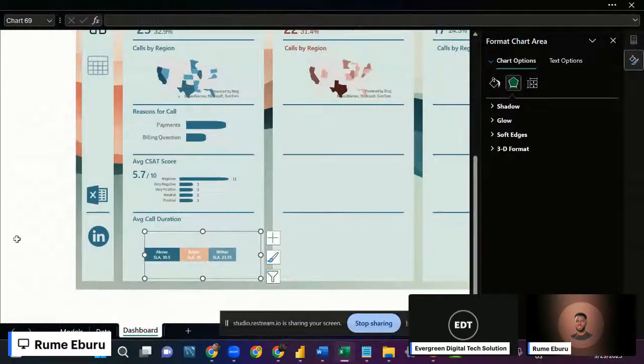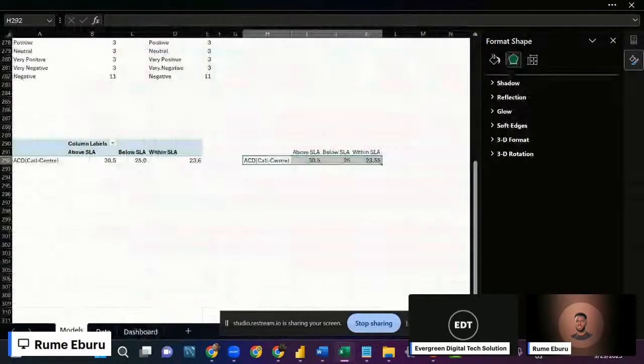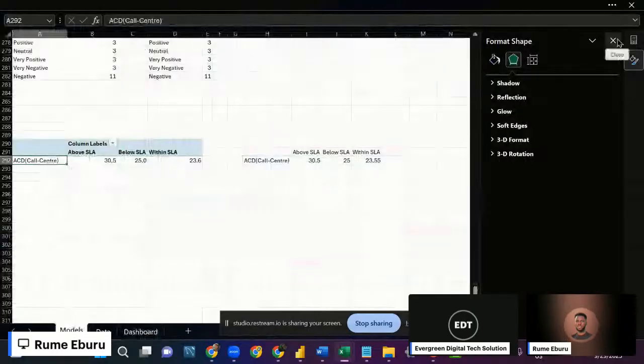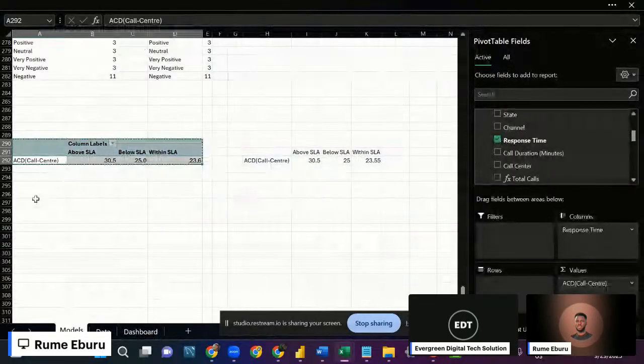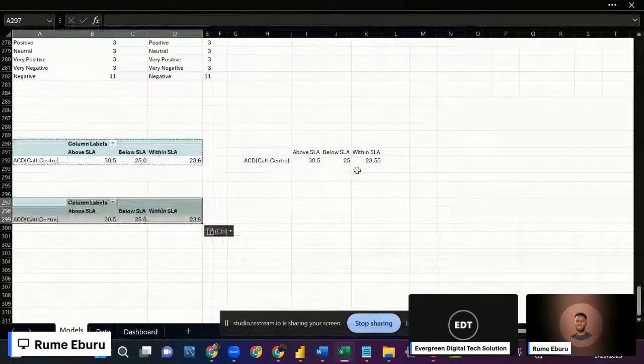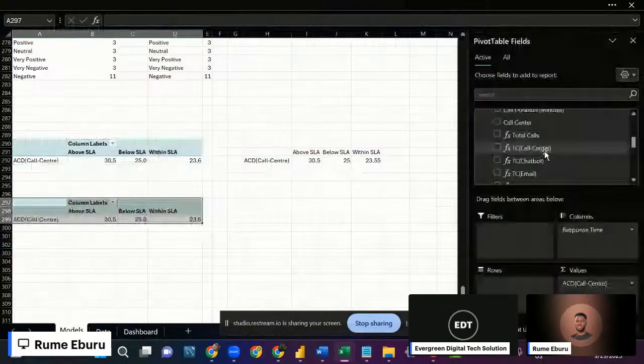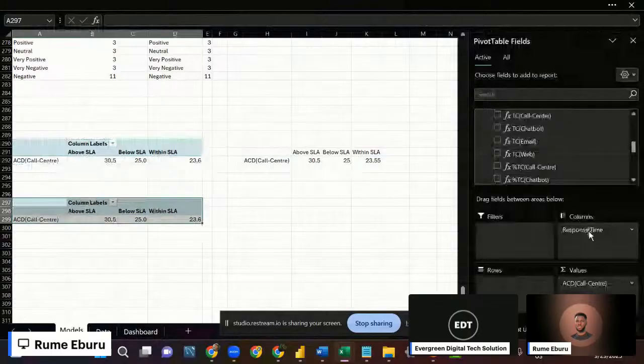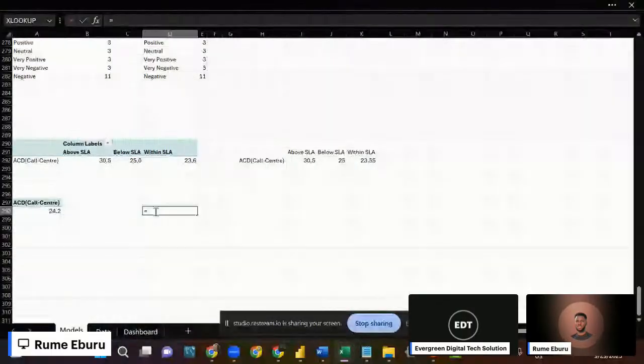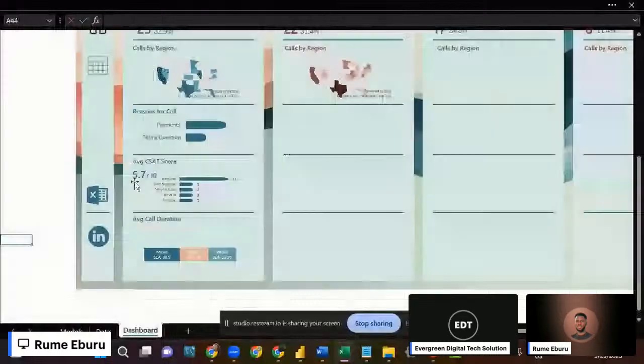Okay, so then after that, finally the average call duration. We just make a copy of this, Control C, bring it here, and remove this response time. So we have the average call duration for call send. Just say equals to this A298, and then come to your dashboard, make a copy of this one, Control D, and move it down here like this.